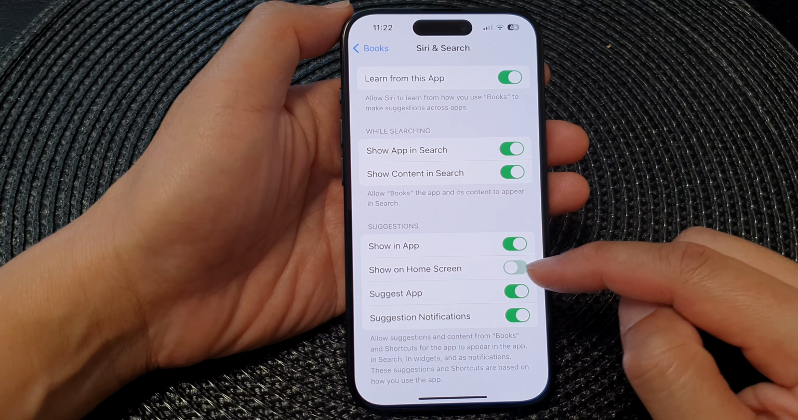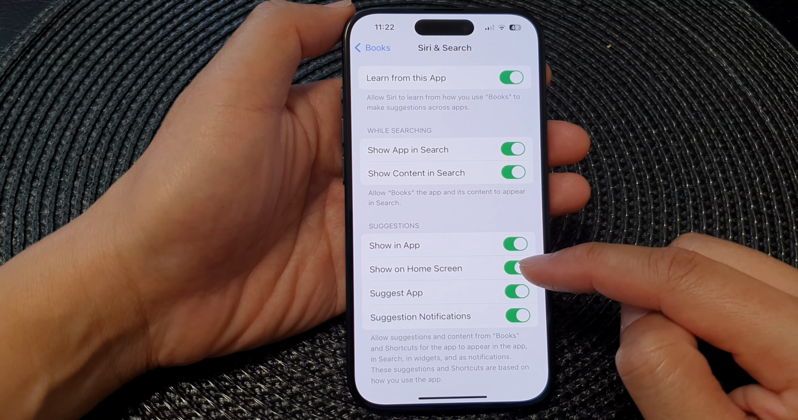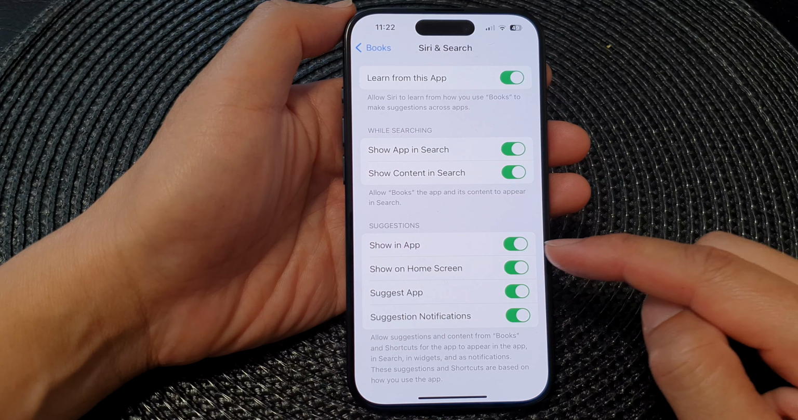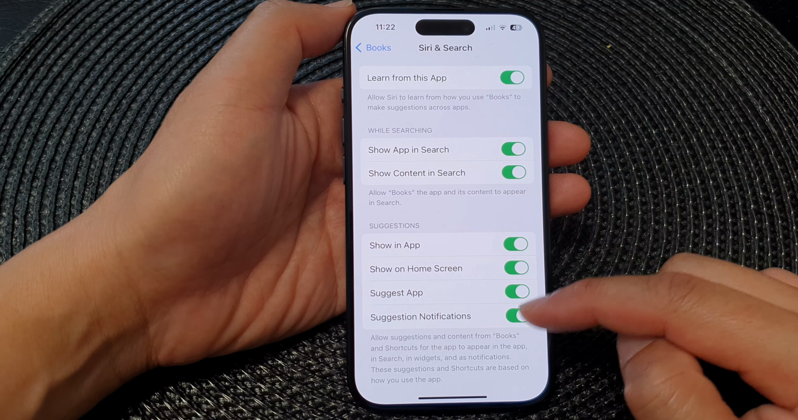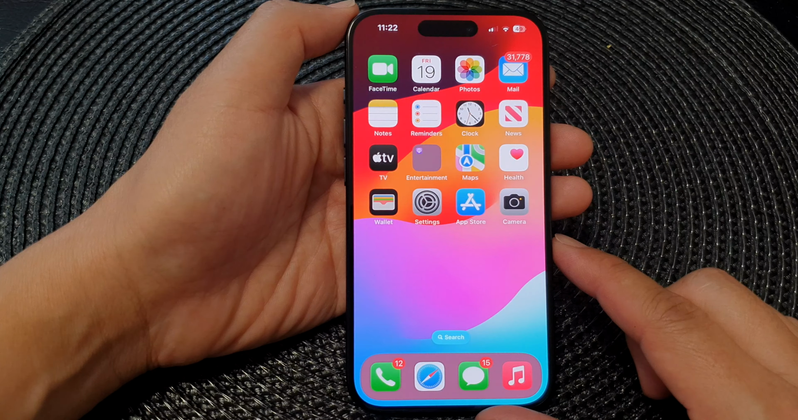So in here you can tap on the toggle button and you can enable or disable the suggestions that you want to allow or disallow. And that's it. Finally, you can swipe up to go back to the home screen.